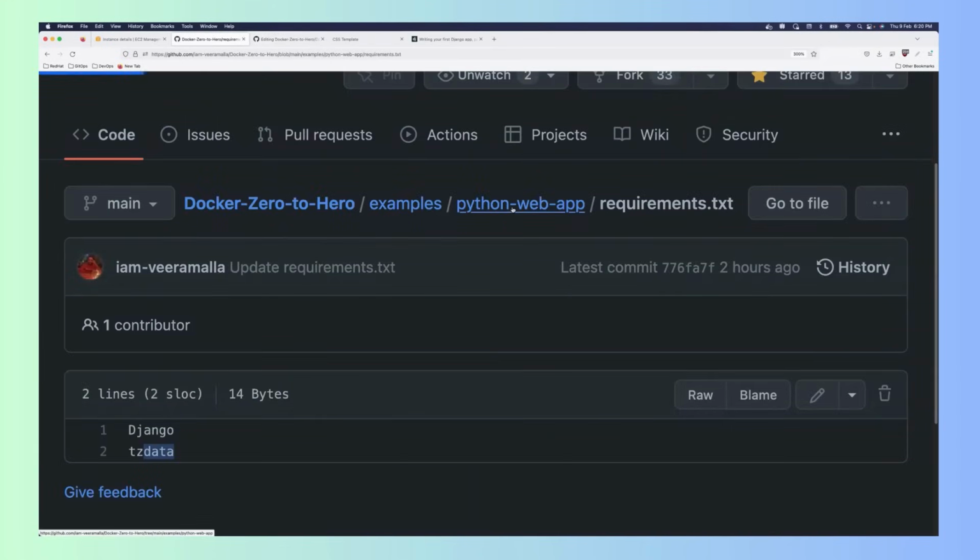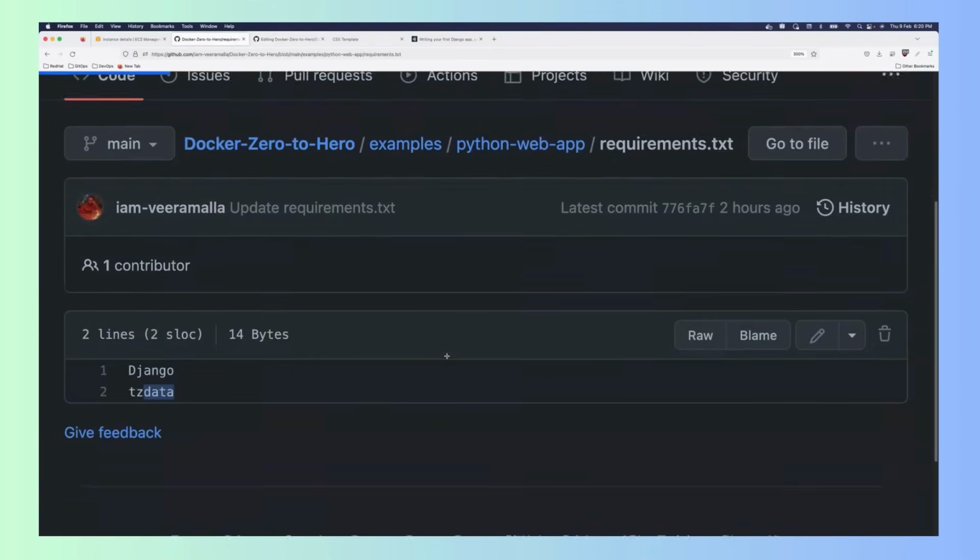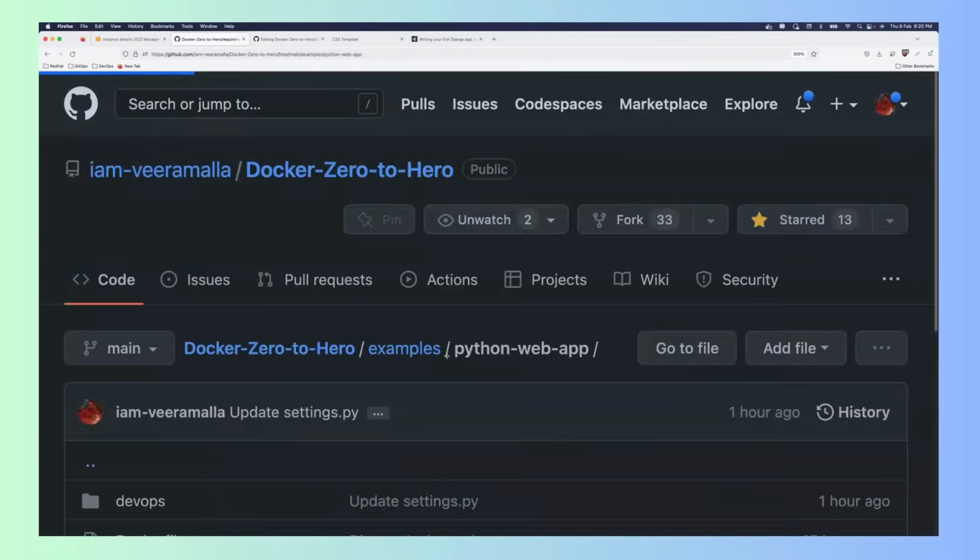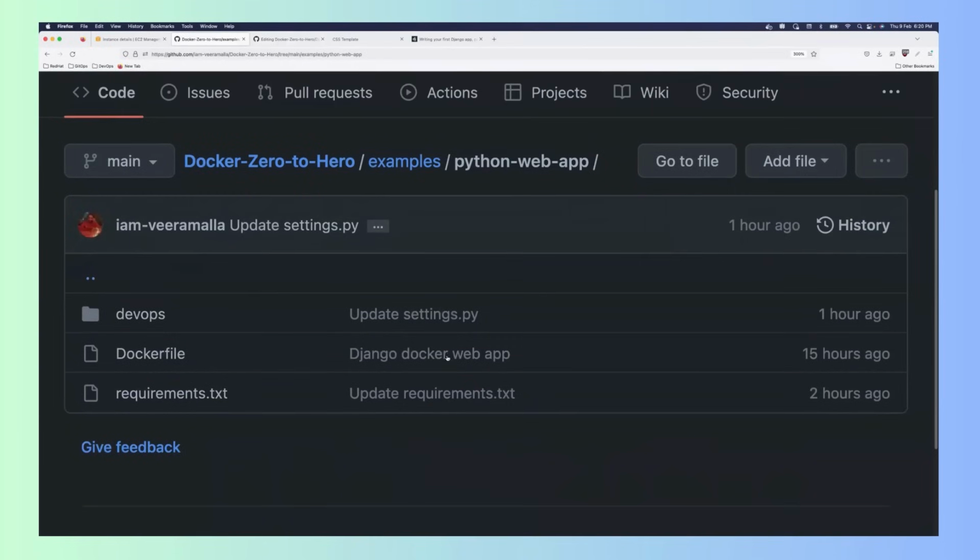Let's say you did not understand, watch the video one more time, because that way you get the confidence that, okay, I can containerize a Django web application. If you can containerize even a single Django web application, that means you can containerize any Django web applications, because the process will be more or less the same.